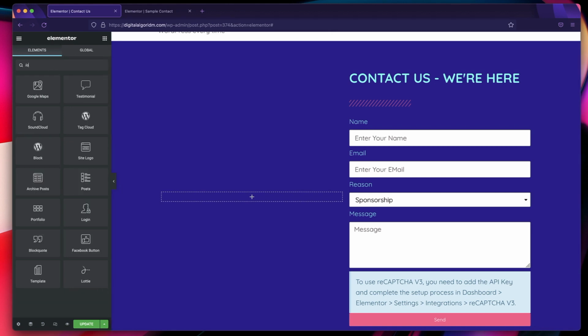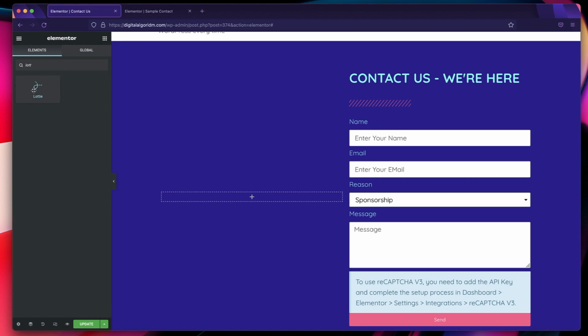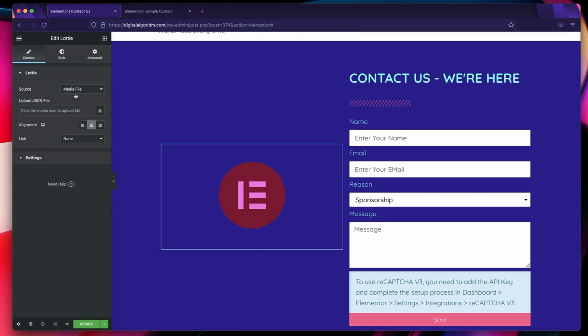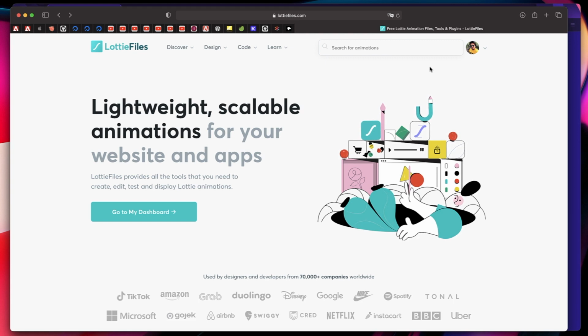Just type LOTT and it's this widget. Click and drag it onto this column. See the blue rectangle bar, leave it, and you get this animation, meaning it's a Lottie widget. Well, how can you get the animation that I showed you? It's quite simple. Now to get Lottie files, you need to go to a website called lottiefiles.com. Link will be in the description.